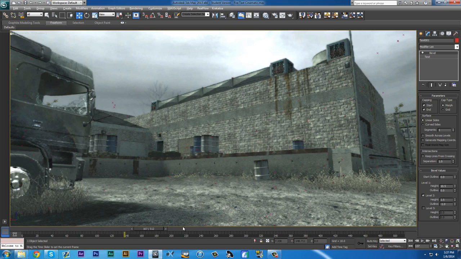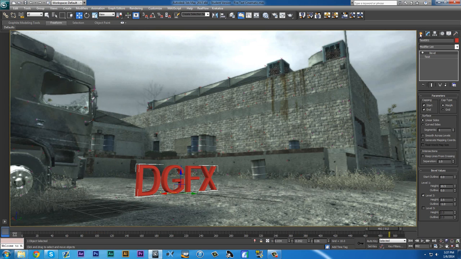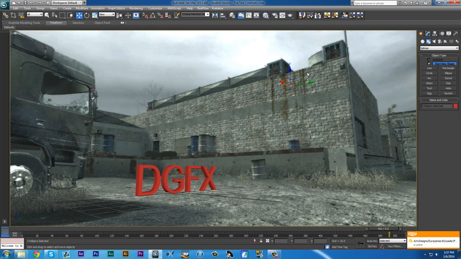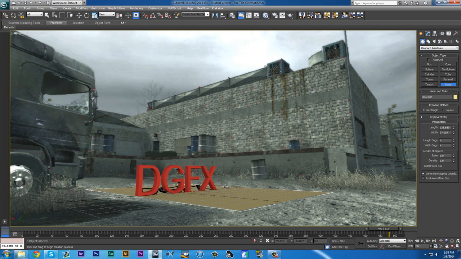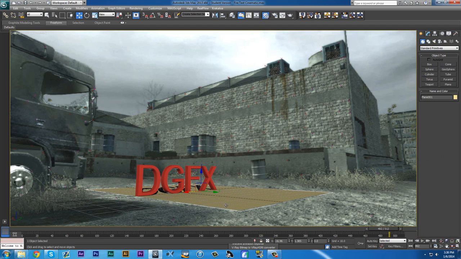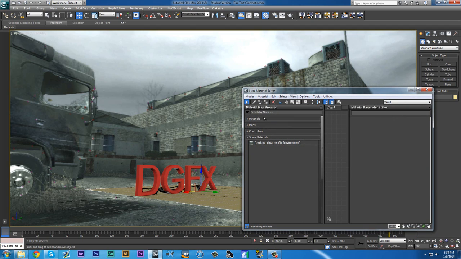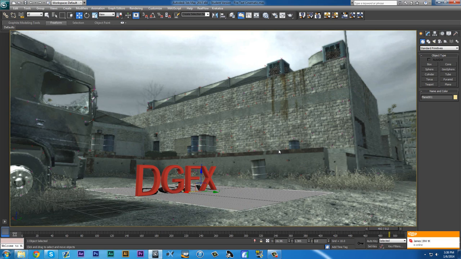Now I'm gonna hit C again and go back to camera mode. And that looks pretty good. Now, one thing as I'm building up the scene, after I got the text set up, I'm going to go here to the geometry tab, standard primitives, and I want to go to plane, and I'm going to make pretty much the floor of this whole setup. So like that. Now, hold up, I'm going to hit M to bring up the material tab, then go to materials, and scroll down to find a matte shadow material.